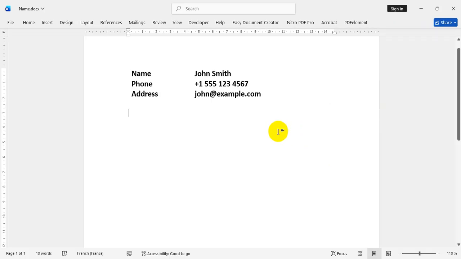As you can see, the table borders disappear, but your content remains perfectly aligned. Now you know how to hide table borders in Microsoft Word in just a few clicks.